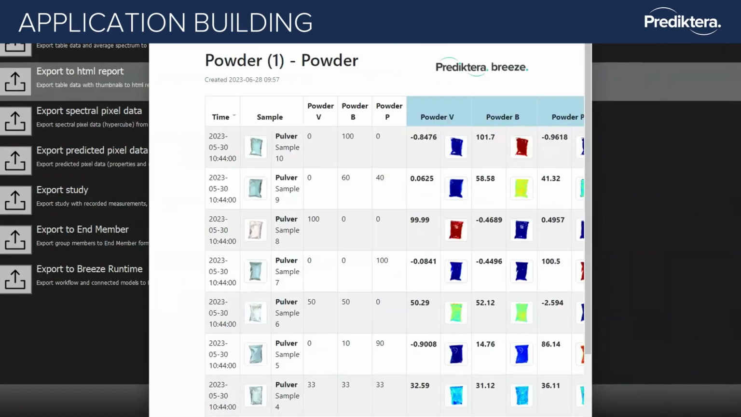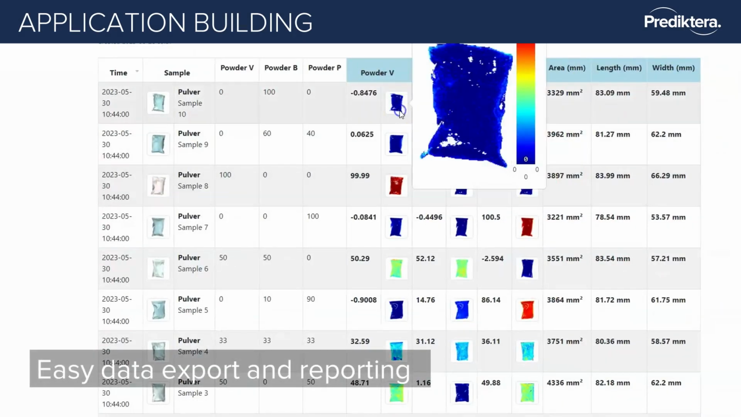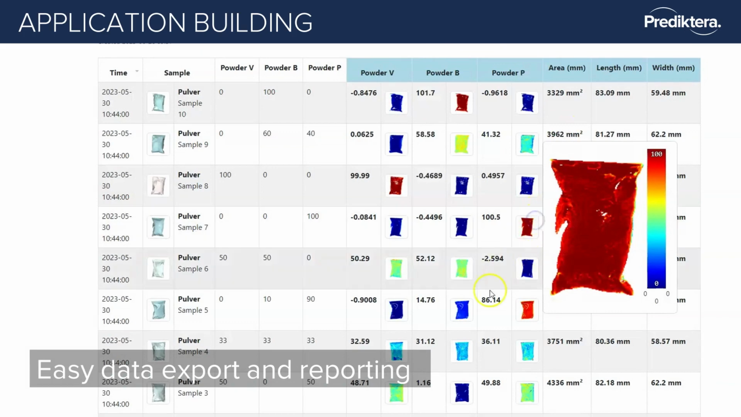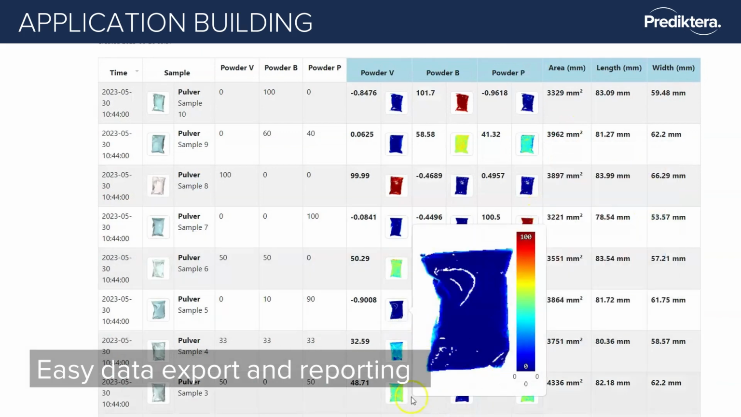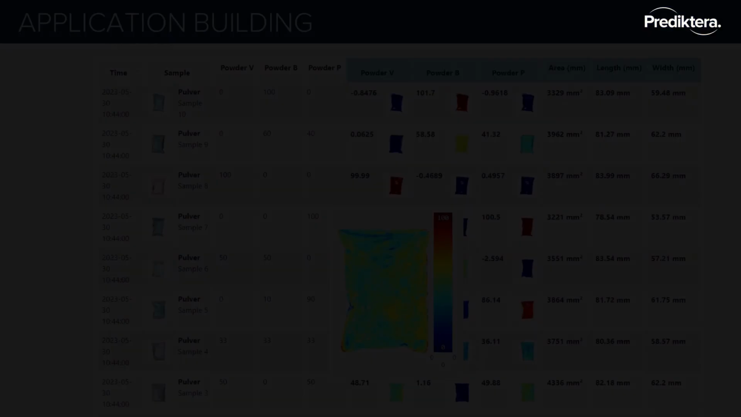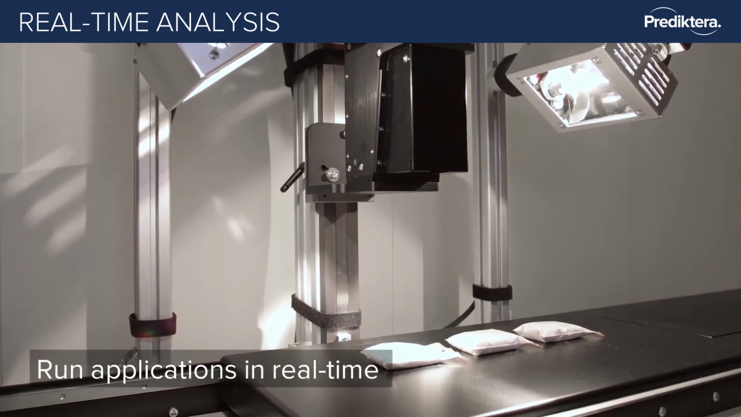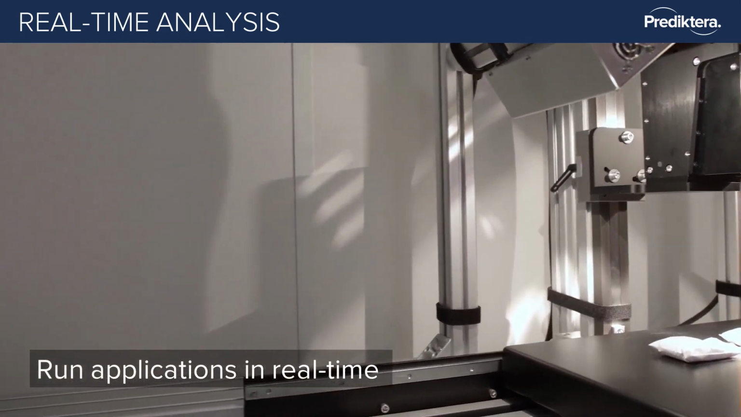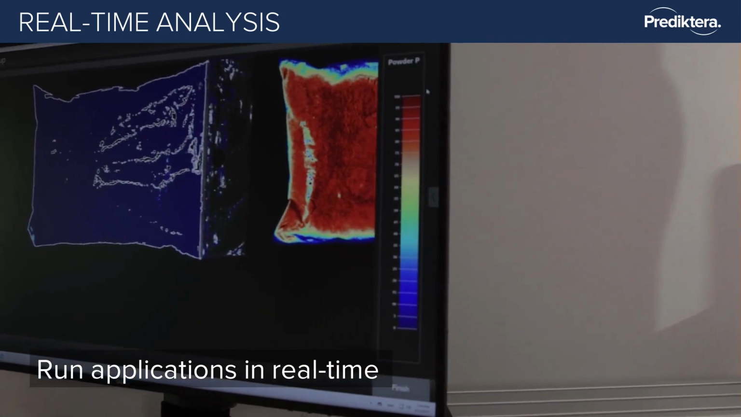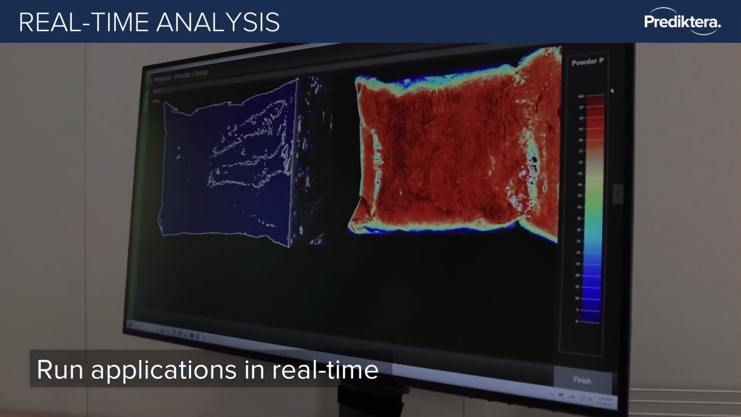The software also offers data export and reporting features, empowering you to share your findings and collaborate with colleagues, clients, or stakeholders. A key feature of our software is the ability to run the application models on data acquired from your hyperspectral camera in real time.